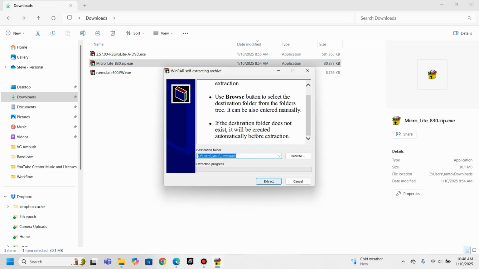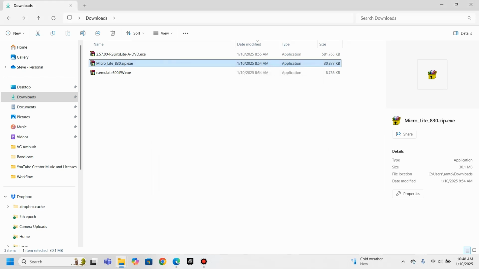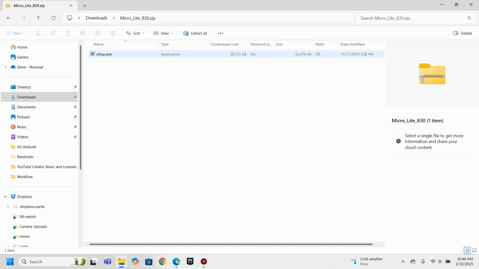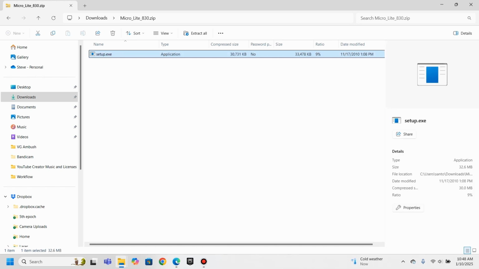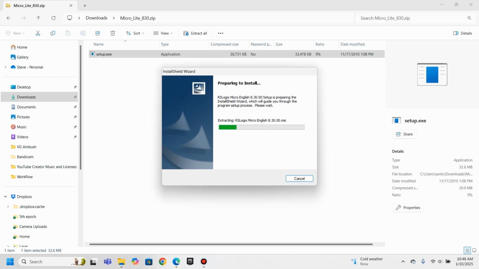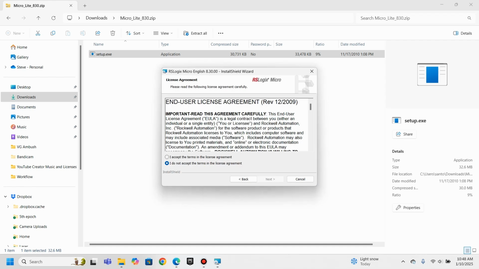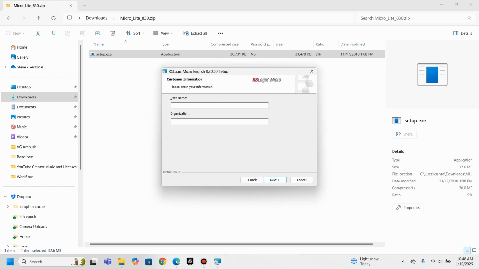Okay, it wants to do an extract. All right, so it's going to create a folder. It looks like. So double click the setup. We'll run through that. I'm running Windows 11. Should be fairly similar for everybody else. We're just going to go through the install here, and then we'll start playing around with it more. Okay, InstallShield Wizard, RSLogix Micro. We're going to accept it.